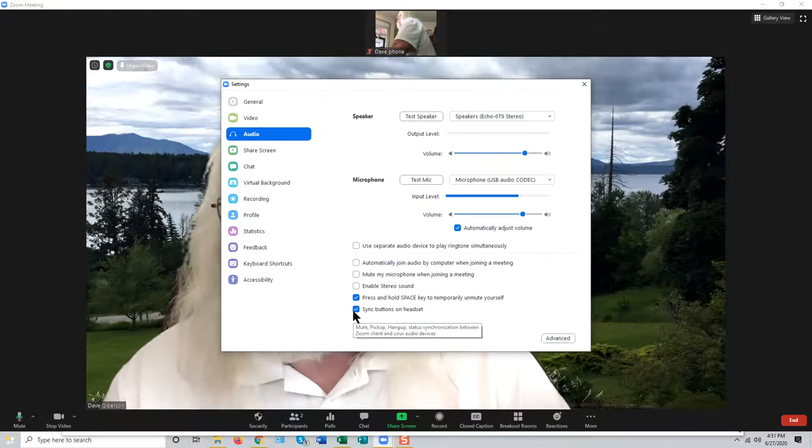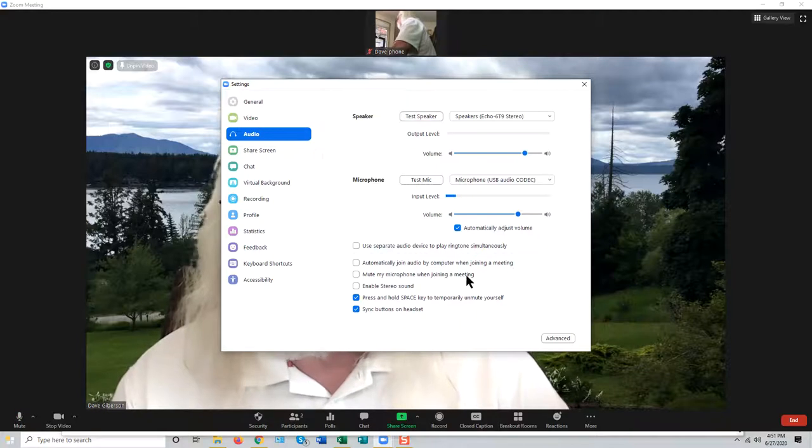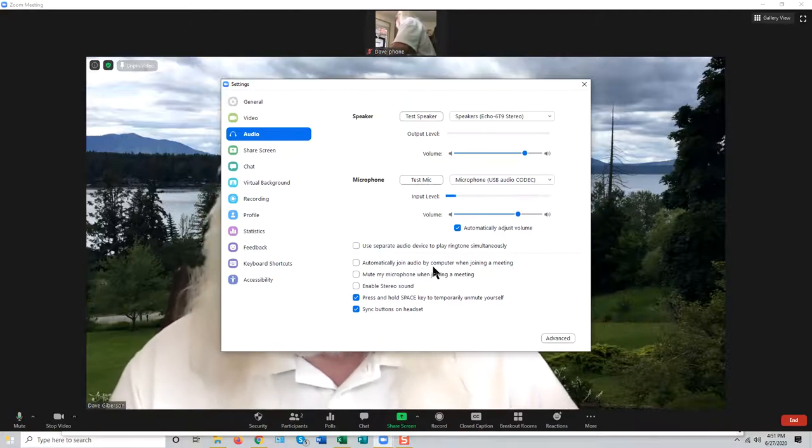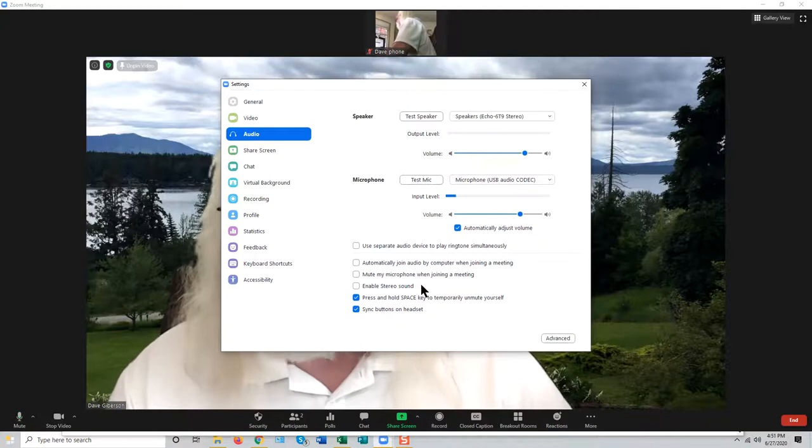Of these options here, you can mute your microphone automatically when joining a meeting, just in case you don't trust yourself as to what you might say. Or you can automatically join audio by computer and not have to do that every time.